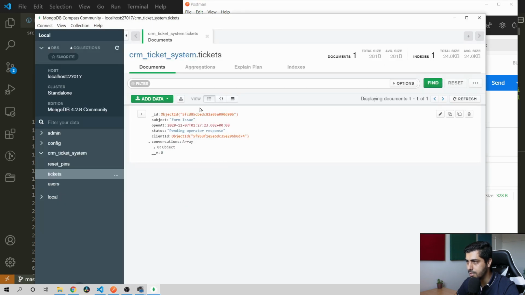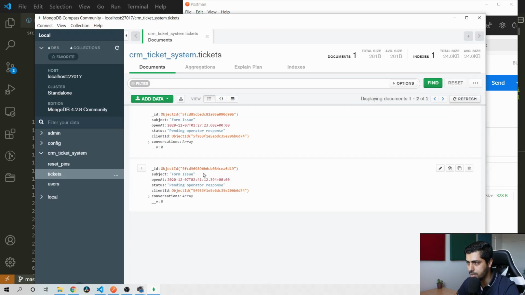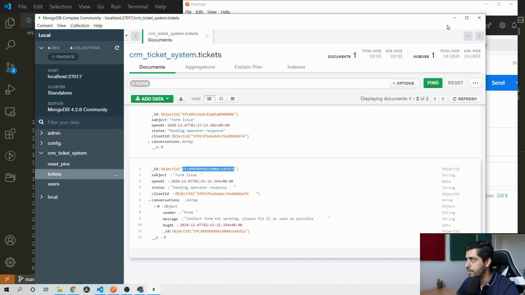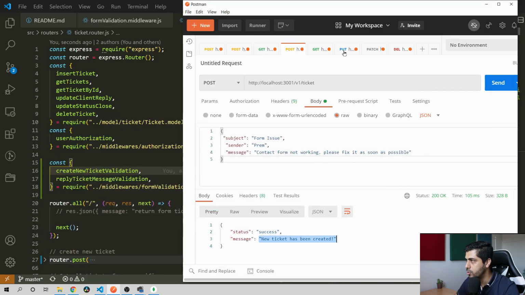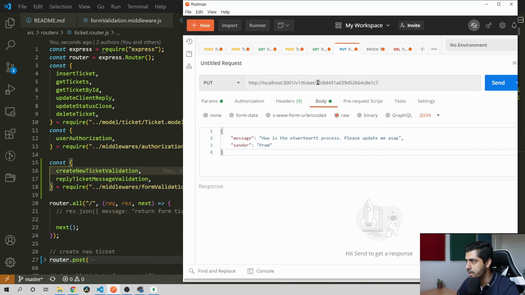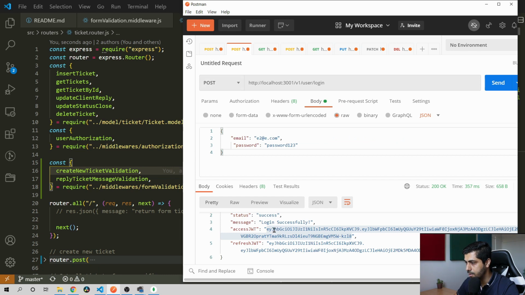If we go to our database and refresh this ticket, now we should have another ticket. Okay, if you see in our conversation array, we have an initial message here. Now let's reply to this ticket. So let's copy this ticket ID, because we need the ticket ID to reply on this ticket. And now go to the put method and pass the ticket ID which we just copied, and we also need the JSON web token to authorize the user before we store the data.